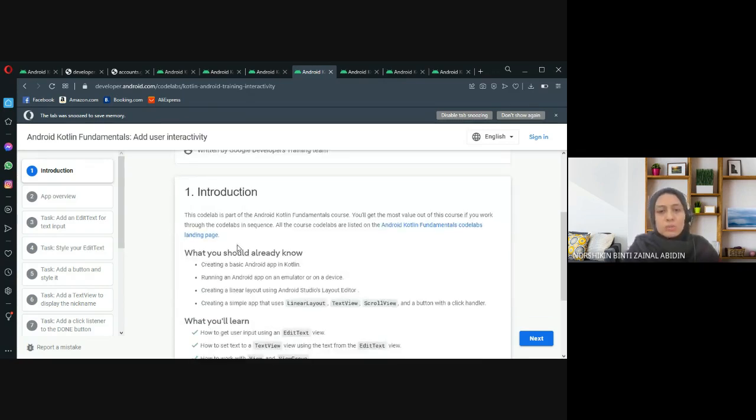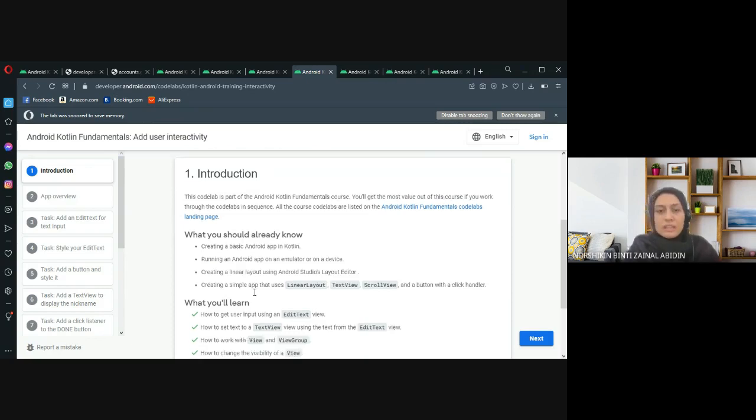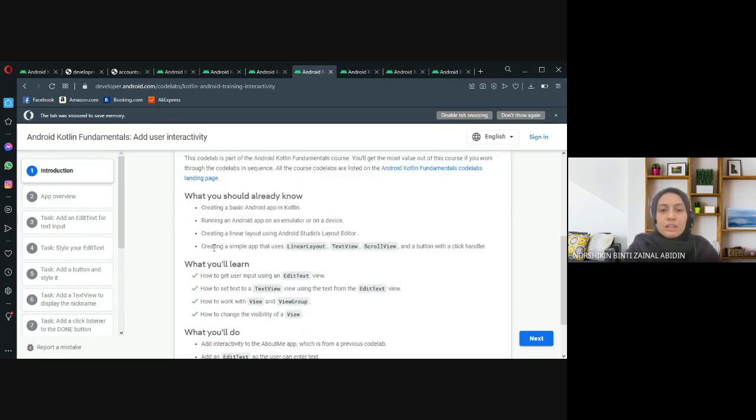This is what you should already know: you have already created a basic Android app in Kotlin and created a linear layout. This is from 2.1 just now. It's okay if you haven't finished; like I said, you can take your time. Then creating a simple app with linear layout, text view, and scroll view. For the scroll view to work, you need to make sure the bio in 2.1 has enough information to be long enough to scroll.